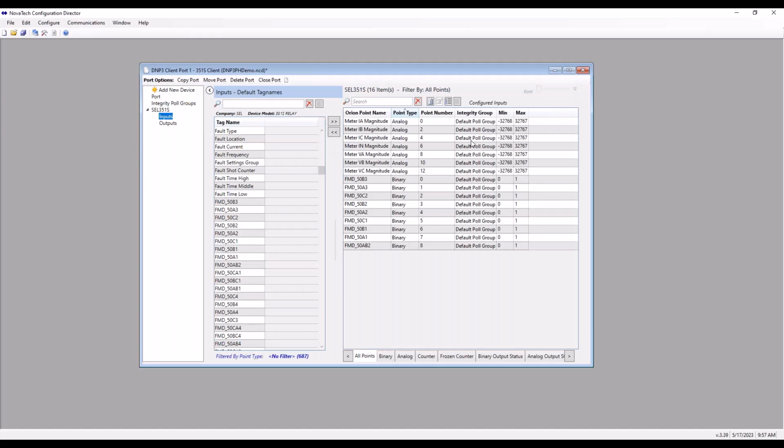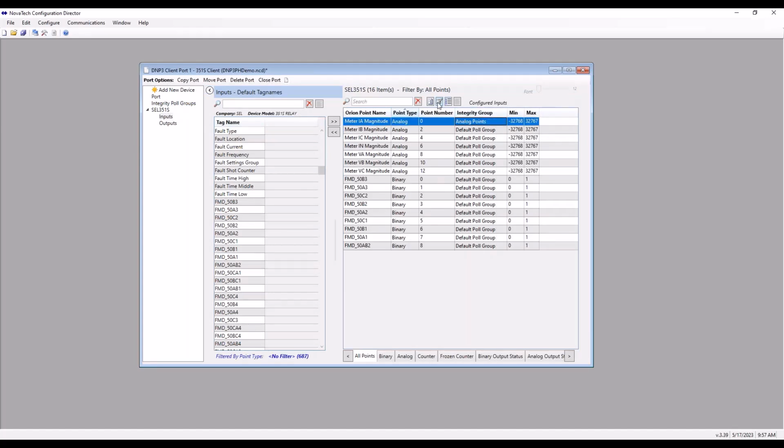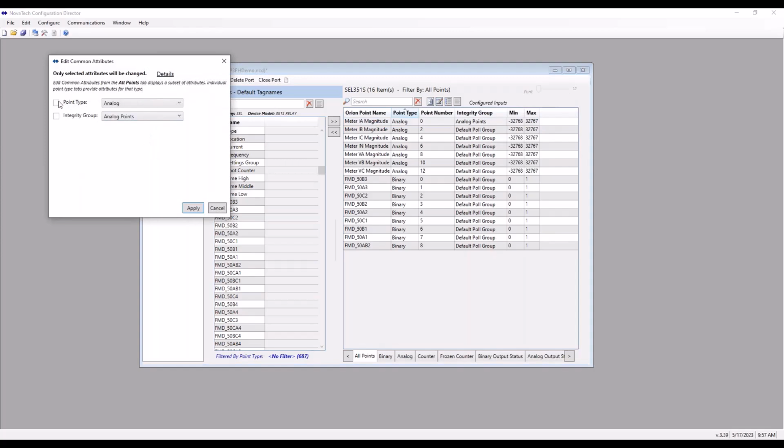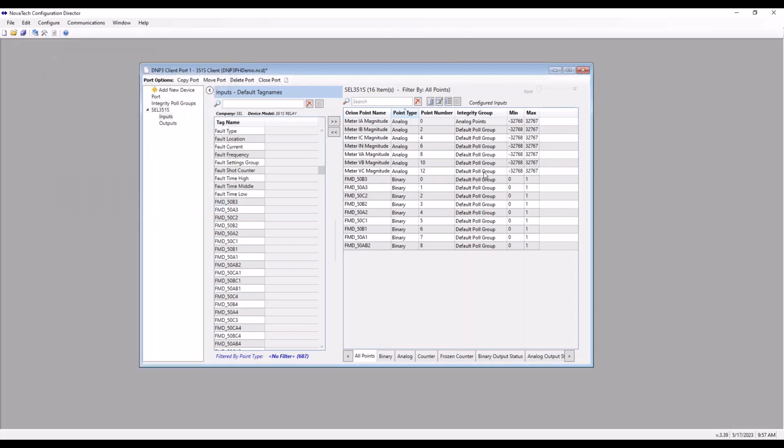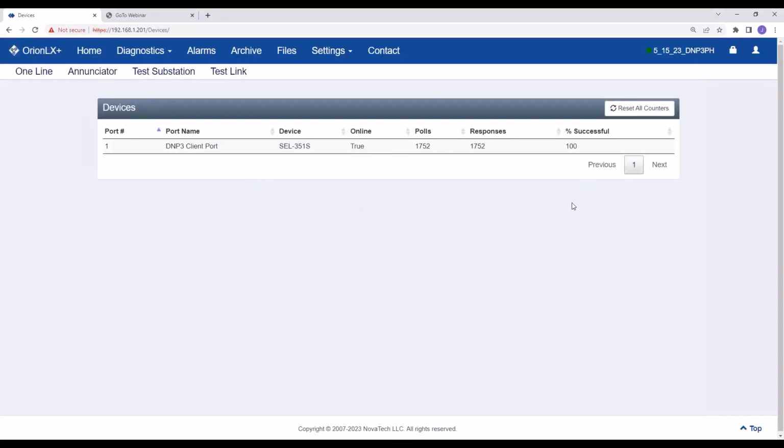So then if I go back to my inputs, I've now got analog points listed. So I can use the common attribute tool to populate all of these to my analog points, and then leave the binaries just as a default poll group. So at this point, we've got a client port set up. So I have gone ahead and populated this into my LX Plus.